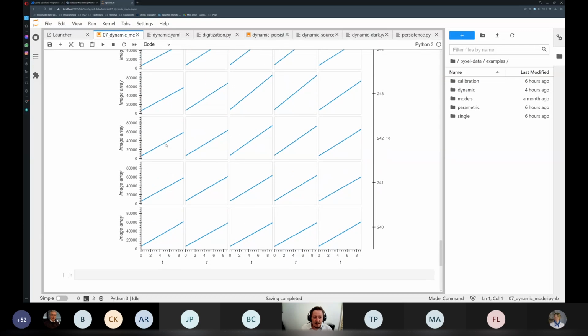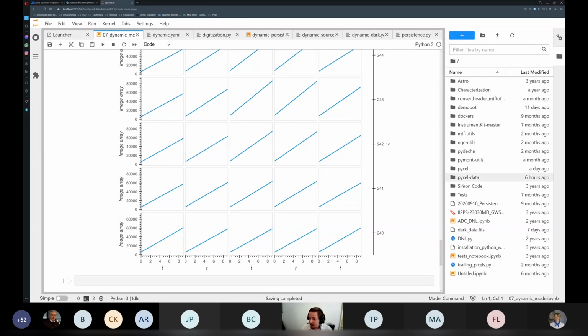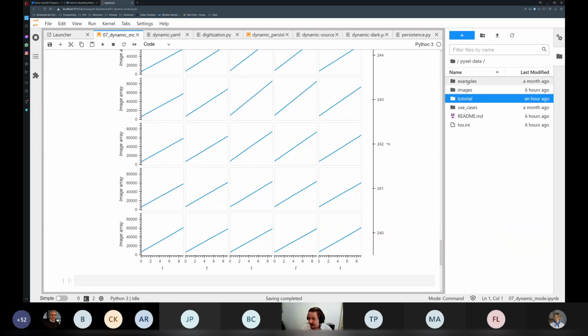So this is the basic tutorial on the dynamic mode. But I thought what would be best would be to show it to you with an actual model running on it. So for that, we are going to go to not the tutorials, but the examples. In the dynamic mode, there is a dynamic persistent H4RG Jupyter notebook that you can open.